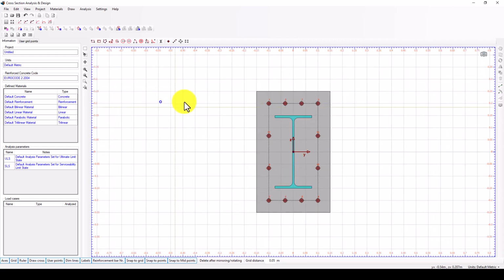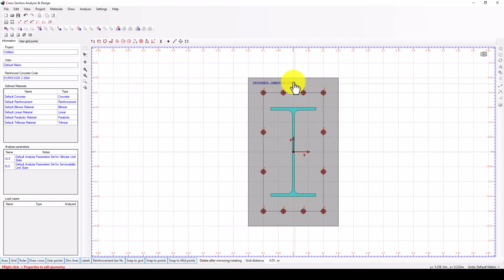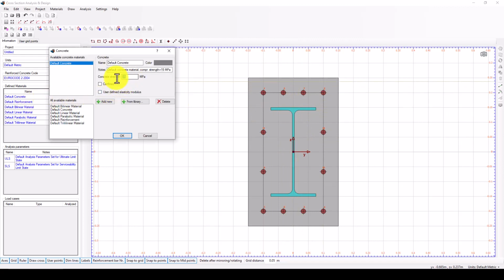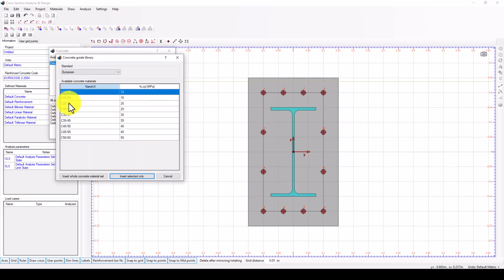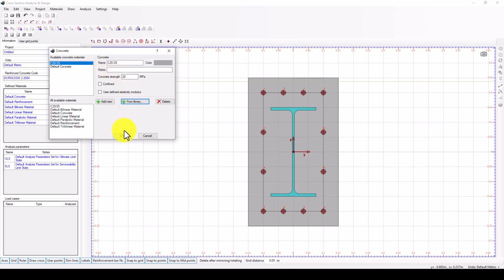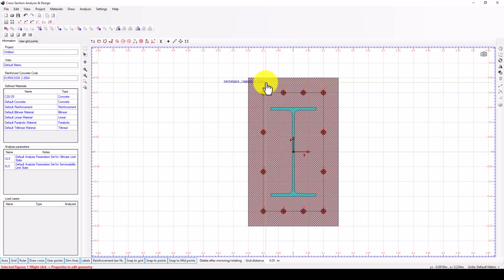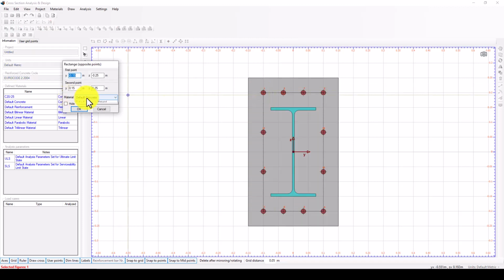And now the section modeling is completed, so we can change the materials. We usually have three materials. One is concrete, the default concrete, the second is reinforcement, and the third one is steel, bilinear steel. So we can come to the concrete and change it to 20 or 25 megapascal, which is default. You can add from the library here. I'm going to select it only, and then okay. If I right click here, instead of that one, I'm going to use this 2025.